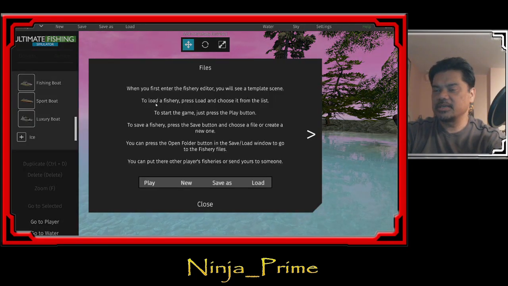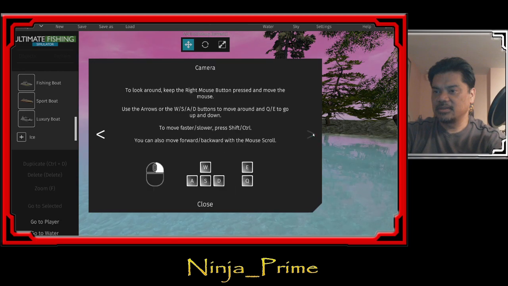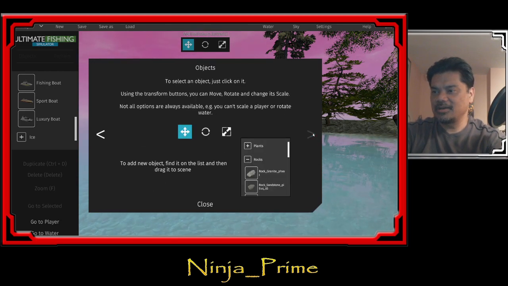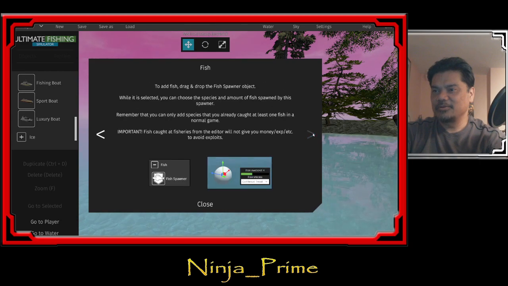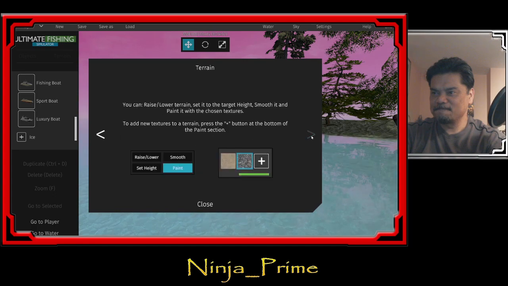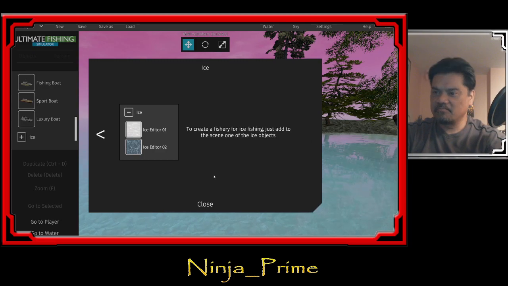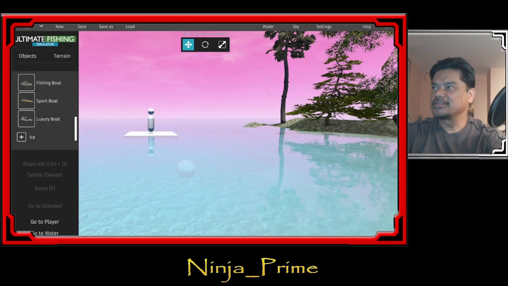What's help? You will see a template scene. To load a fishery, press load and choose a list. At the start of the game, you press play. Oh, I should have read this really. Local. Hokey cokey. I will read this next time and I will try to. This is quite an in-depth editor, actually. That's fine. We'll get this. We'll get there.